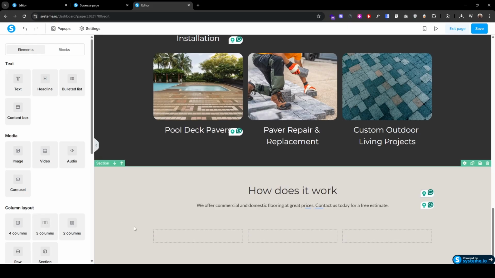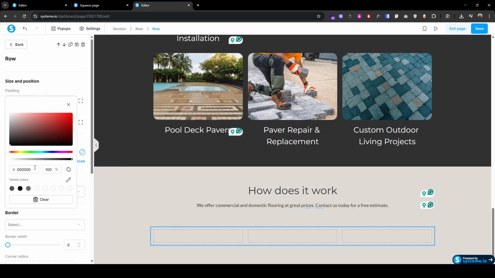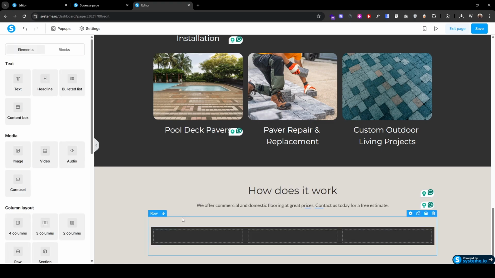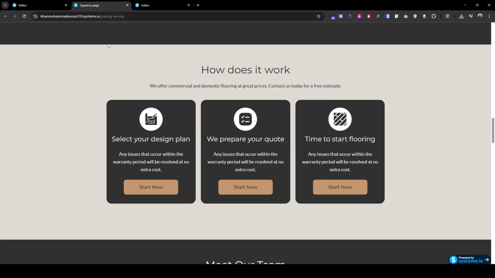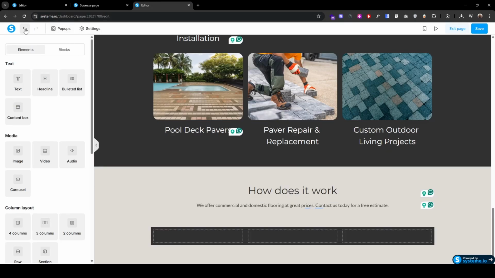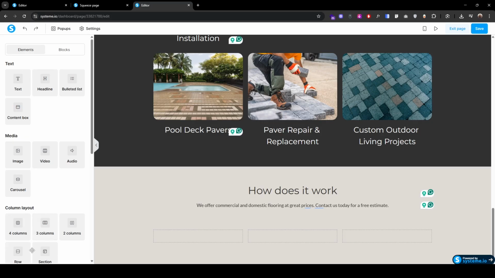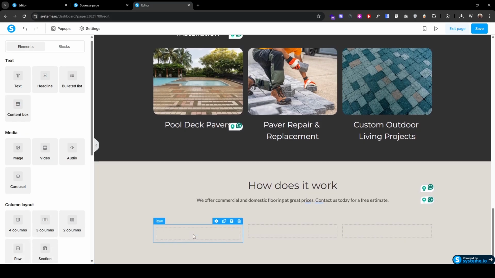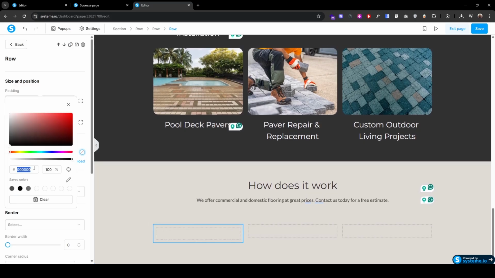In this 3-column layout, if we change the color, let me show you, to this, it affects the entire section, but here we only want to change the color of one column. So to do that, let's undo it and we will add a single row instead. Drop it here, click this row, color, paste our color.